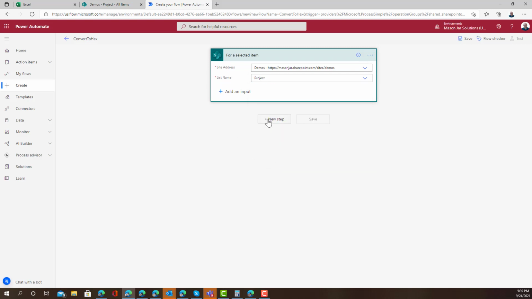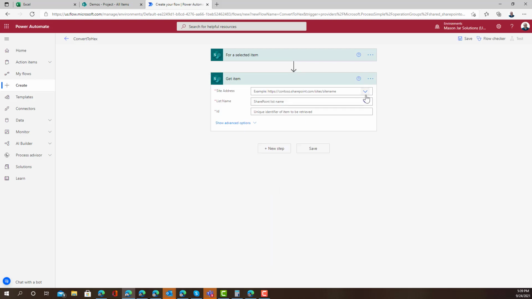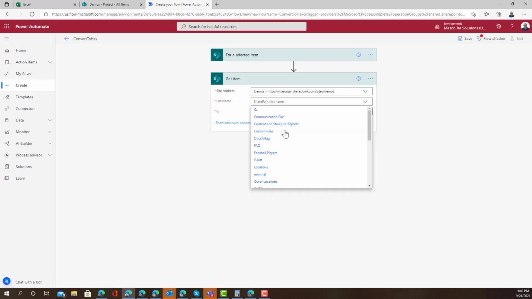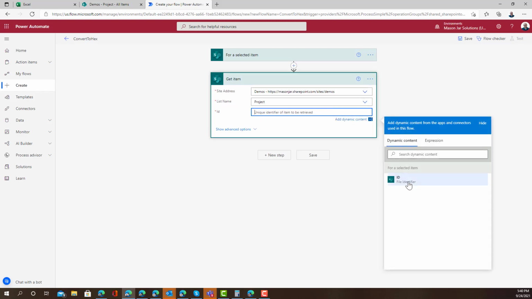We also want to add another step called get item, because we want to use the properties of that selected item to get number one and number two. When you use the trigger for a selected item, it doesn't return all the properties for that item. So we have to call get item, and it's going to again be from that demo site, the project list, and the ID will be the ID for the selected item.